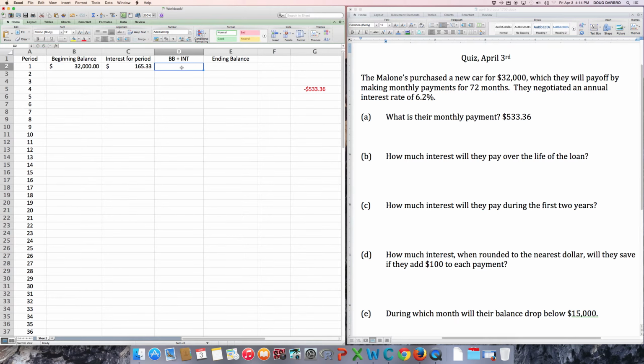Beginning balance plus interest, again, start with equal. And I don't necessarily want to add, I mean, I do want to add 32,000 and 165.33, but I want to add the locations, not as much as I want to add the numbers. So I click that location plus that location and hit equal to.